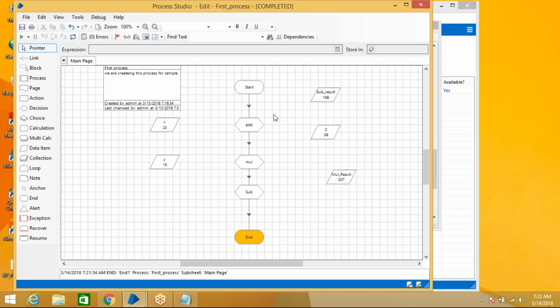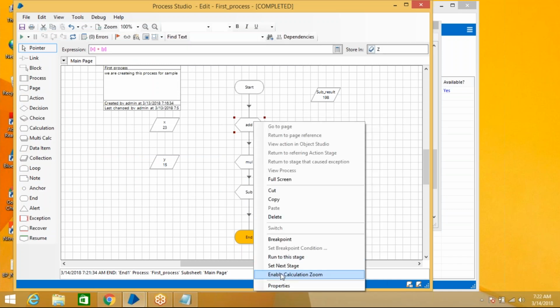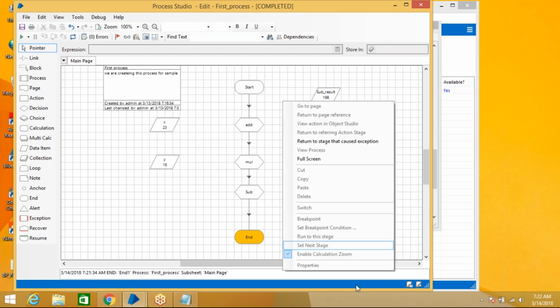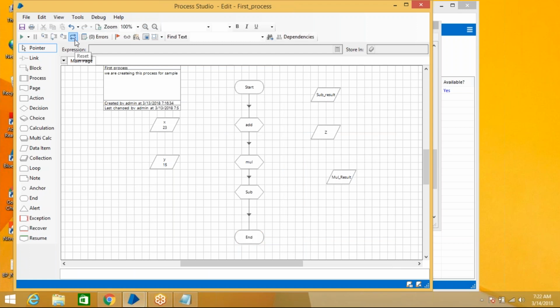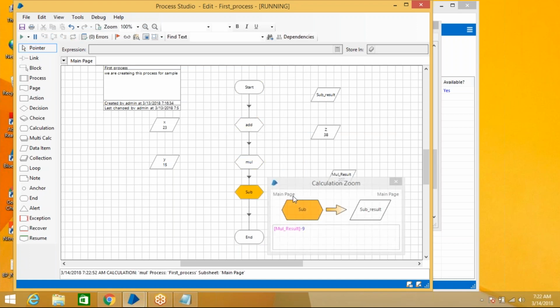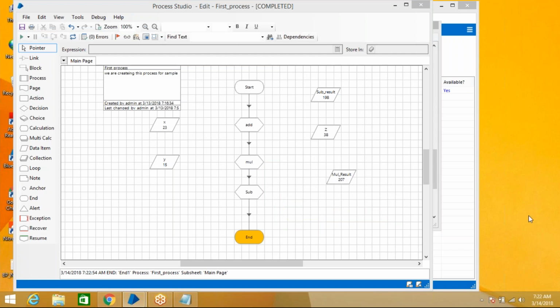What does that mean? If you enable this calculation zoom, observe this. I am trying to enable this one. It's enabled. Once you enable it for one calculation, it is going to be enabled for all the calculation shapes. Now reset, we are running now. Observe what is happening here. At each and every stage it is showing what calculation is happening in the backend. So enable calculation zoom shows you what is happening in the backend for that particular calculation stage. And this will not work for multi calculation. We will see what that means.